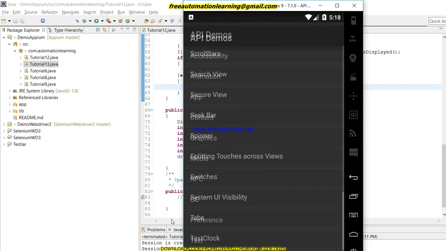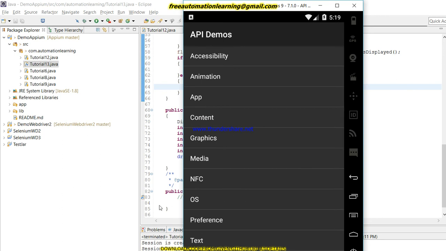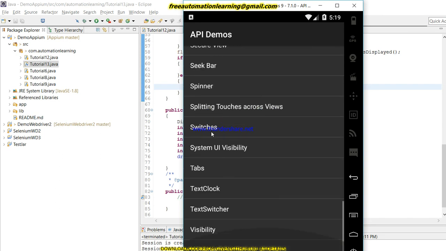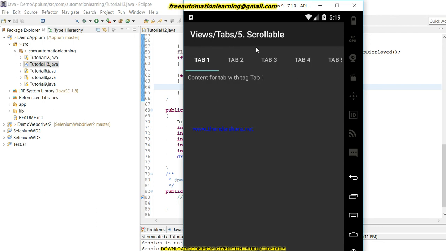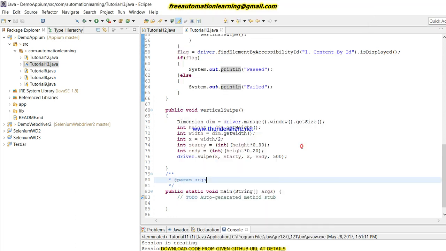So my scenario would be like this: first we launch the application, then we click on the swipe views link, then we do a vertical swipe until the tabs are found. When tabs are found, we tap on this. After that we tap on scrollable, and this is horizontal. So we will do a horizontal swipe until the 29 tab is found, right? So that would be my scenario which I am going to automate in this video.